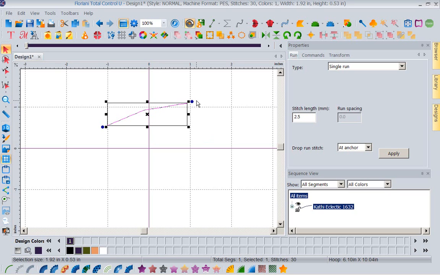So now let's look at this. Now I'm going to adjust this run. I'm going to say, you know what, I need a basting stitch. So I'm going to set this at 4 millimeters. Apply. So now this run stitch is a 4 millimeter run stitch. It's still a single run.